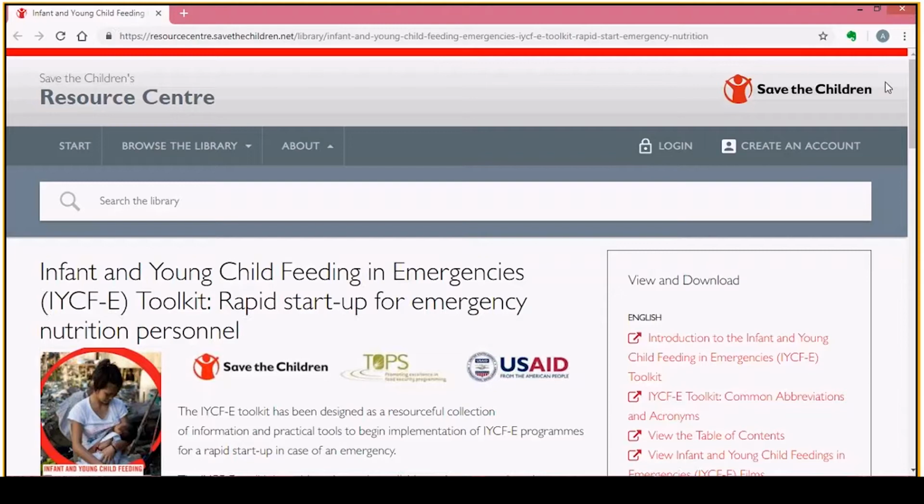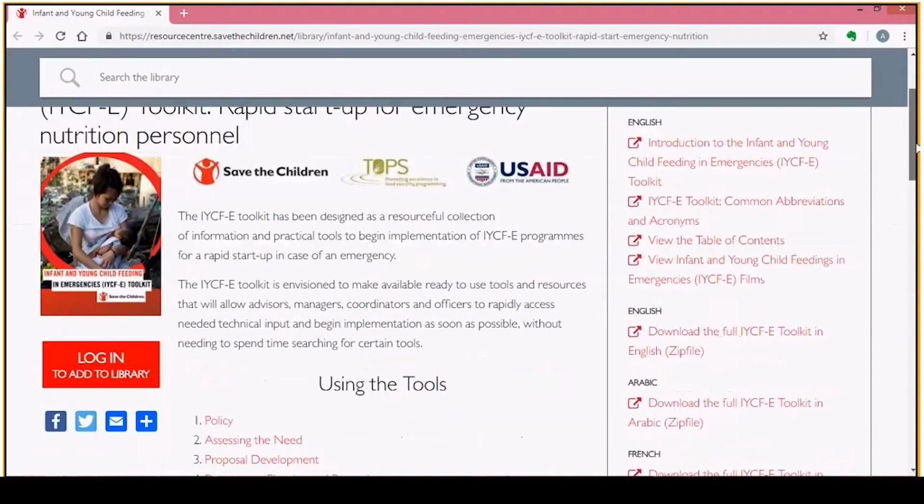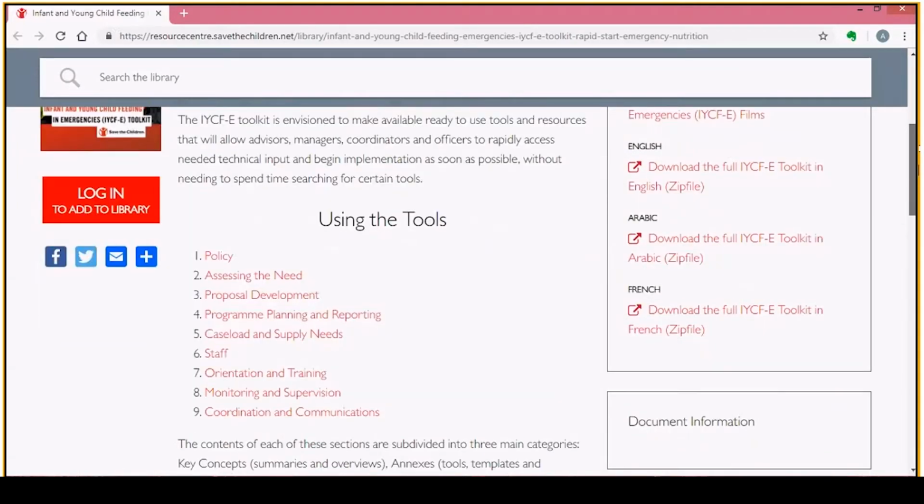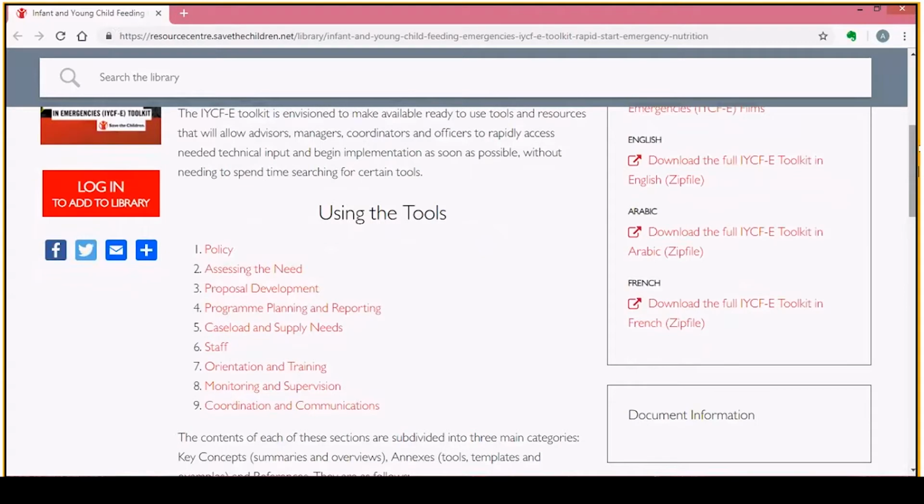We are now on the homepage of the IYCF-E Toolkit. You can see that the toolkit consists of 9 sections: Policy, Assessing the Need, Proposal Development, Program Planning and Reporting, Caseload and Supply Needs, Staff, Orientation and Training, Monitoring and Supervision, and Coordination and Communications. Each of these sections reflect steps of the program cycle for setting up an IYCF-E program.